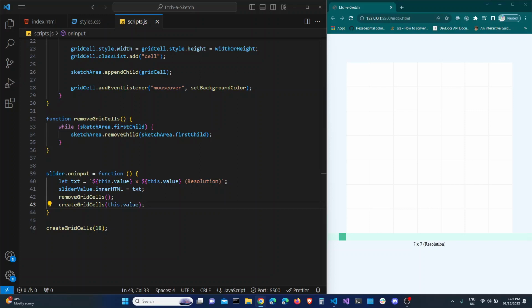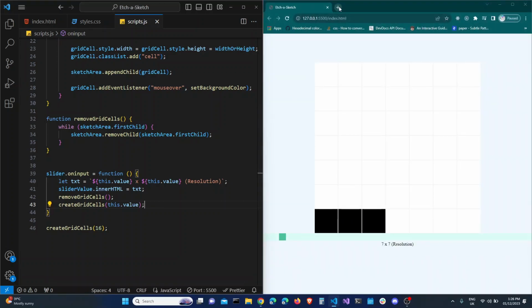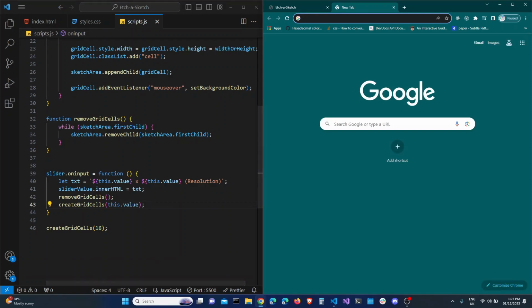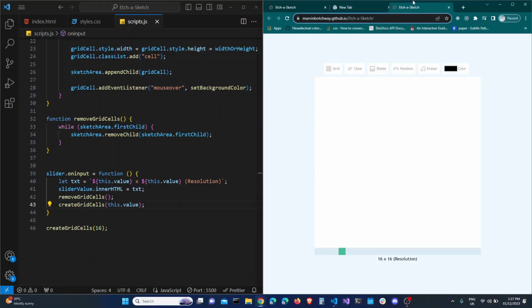The next thing we are going to do is add Google icons to the top of our sketch area right here. So let me open up the final product again. Okay, here is the final product. Let me just bring it here. So we have these icons over here. Those are all Google icons, so we're going to add that to our application.